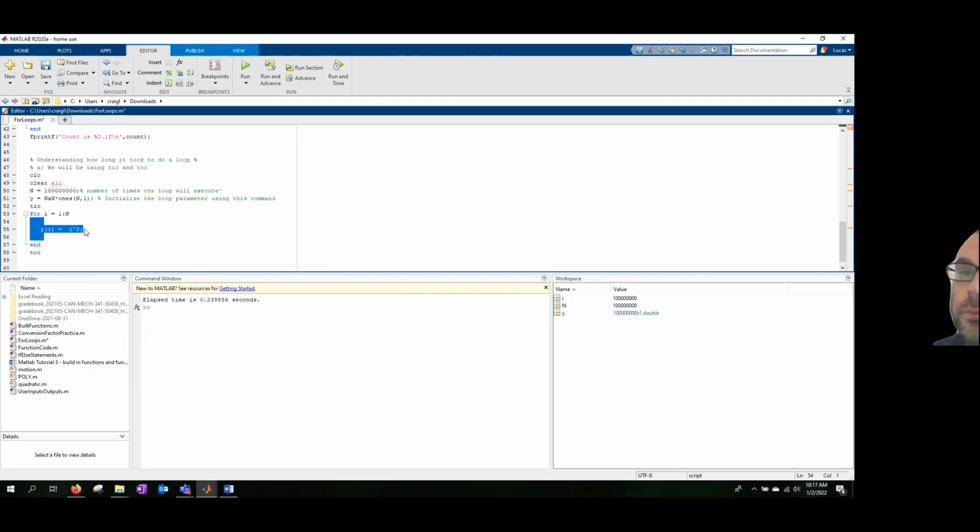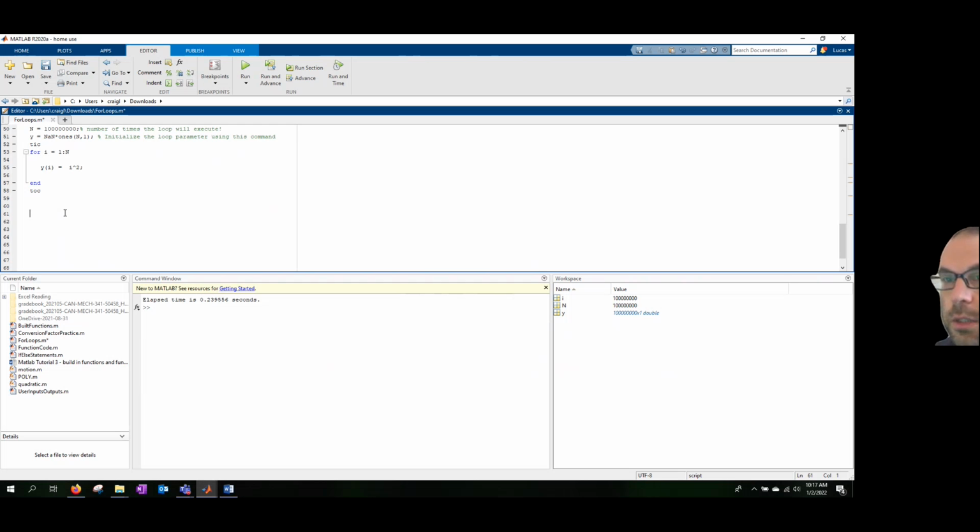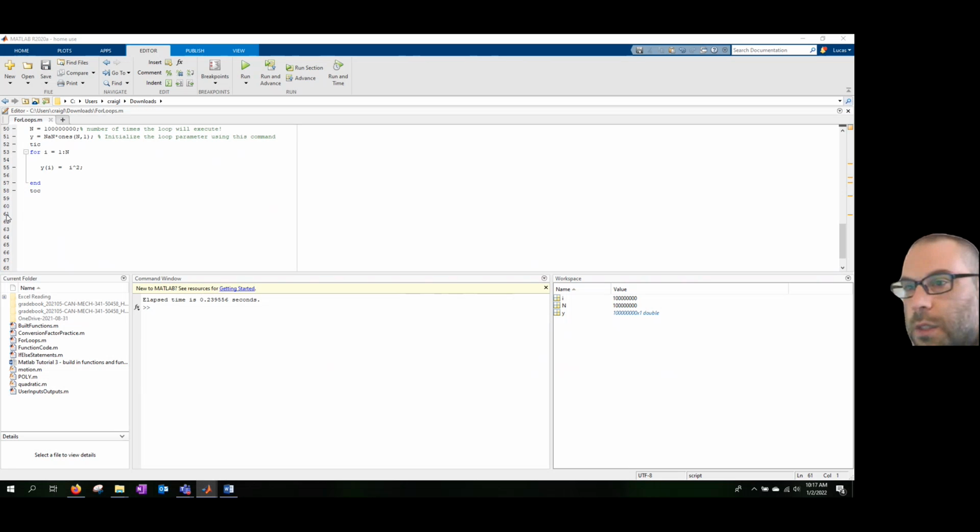All right, now to the big one. We're going to do projectile motion, and this will wrap up the for loop section. All right, so let's go ahead, and I've got to delete some things here.